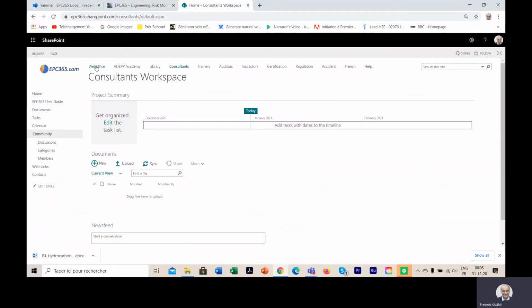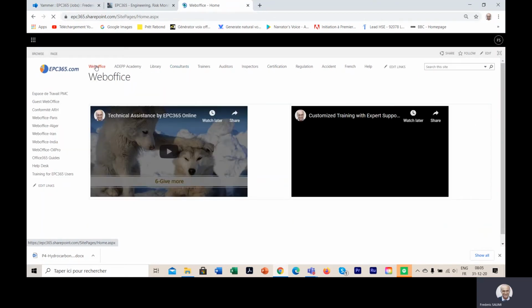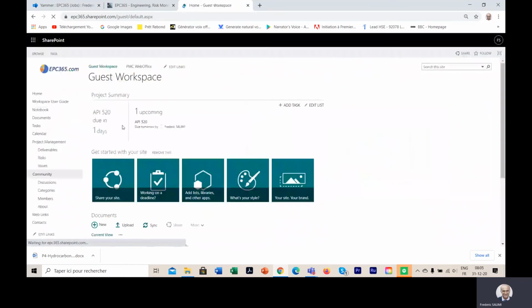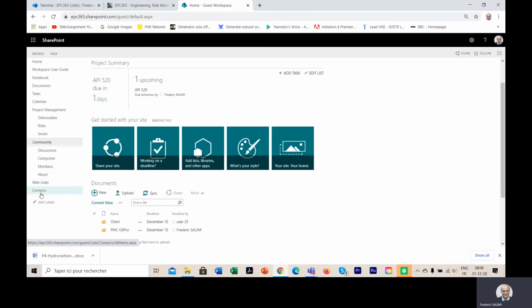But for the people who are starting, we give access to the guest workspace, and you go here and you try this workspace. Workspace means all the people share these documents, everything, together. For example, here you put the document that everybody sees. You can put a task, and everybody can get it. You can put the calendar, and you have the web link and contact.